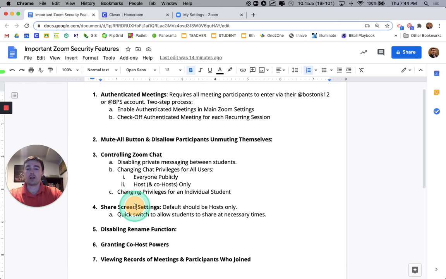The next thing we're going to talk about is your share screen settings. I believe, again, this is something where BPS has updated the default so that only hosts can share their screen. And then we're going to show you how to switch that one way or the other. I think that's what you definitely want for the default.